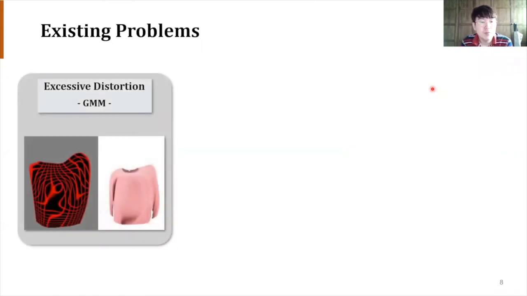We define 3 problems to be solved from our observation and related work. The first issue is an excessive distortion of cloth images. As shown in the figure, some warping results are too exaggerated.